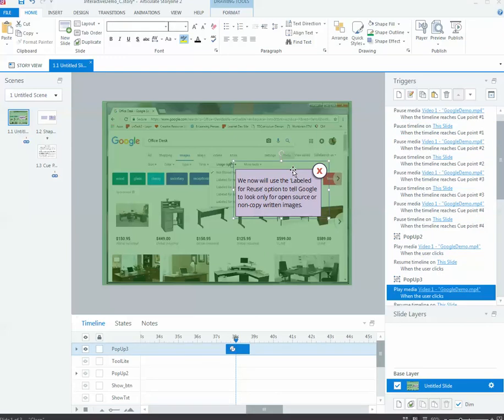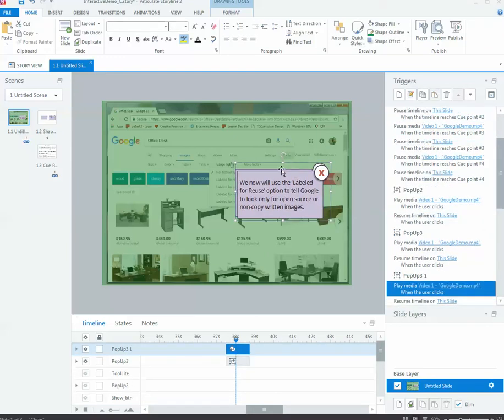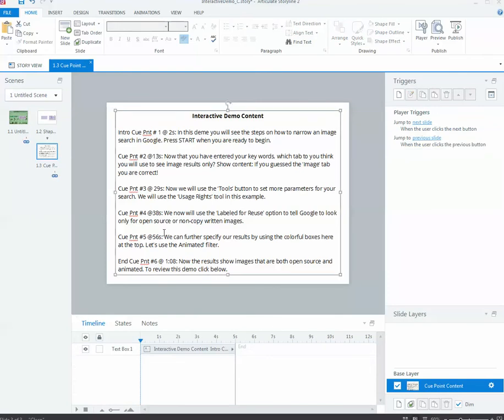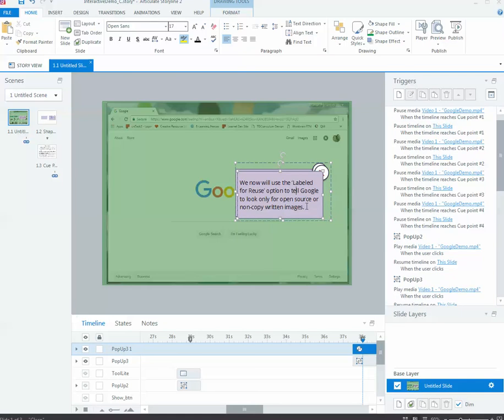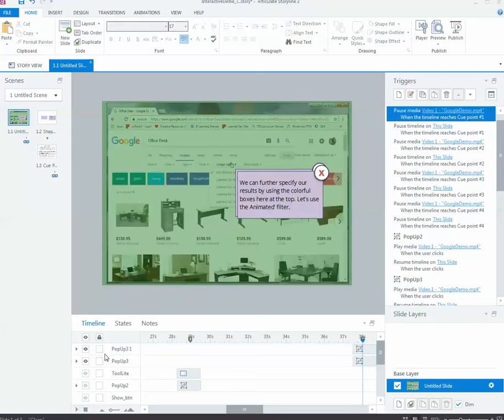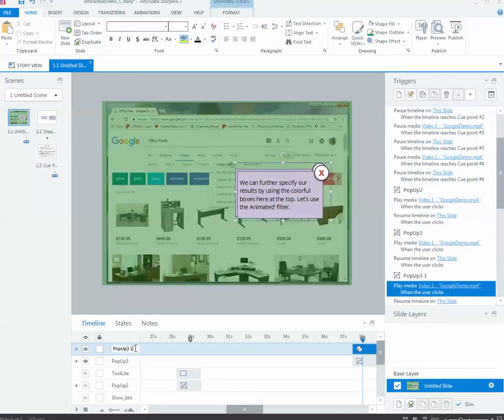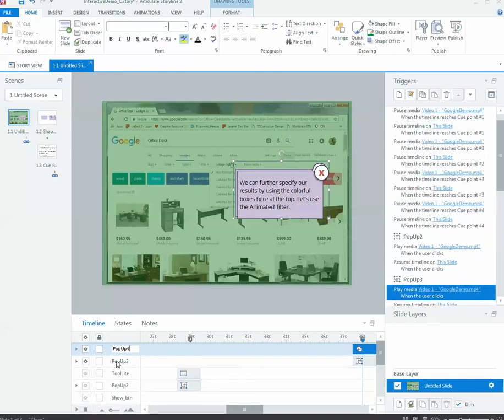Control C, Control V. Alright. And we're almost to the last one. Copy the content. And I'm going to paste it with source formatting. So now it's changed. I'm going to change the name to pop-up 4. I'm going to hide pop-up 3.